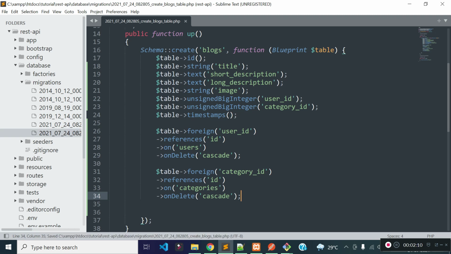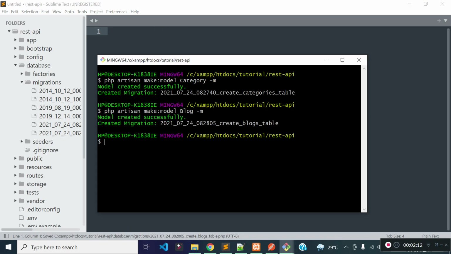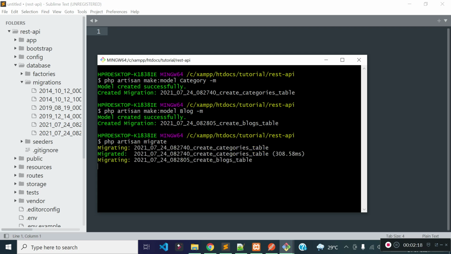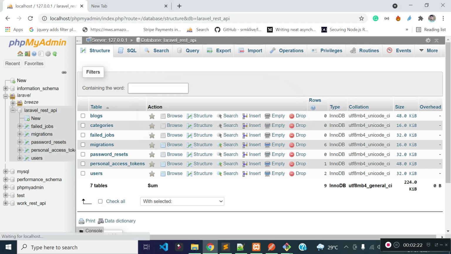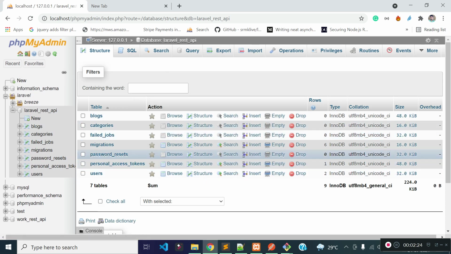Now save this file, and from our project root, let's run the php artisan migrate command to generate tables from the migrations file. You see, migration completed successfully. Now let's check our database. Now we have blogs and categories tables inside our database.